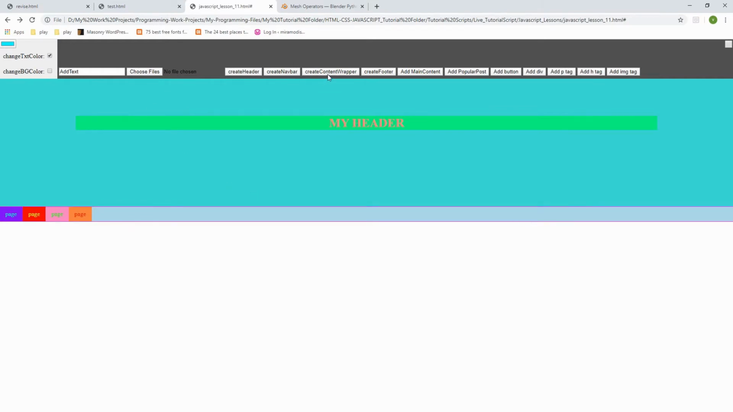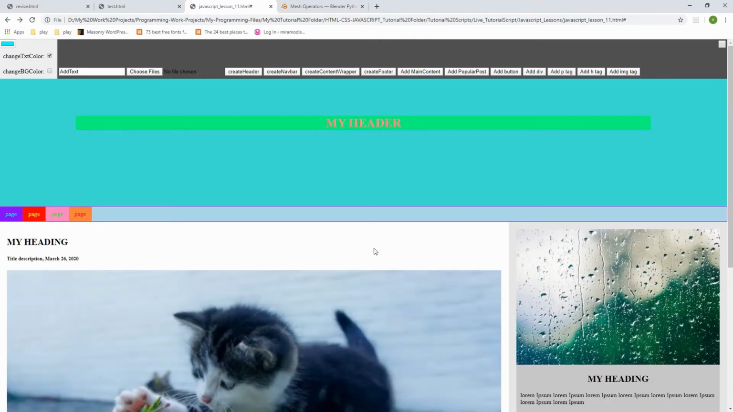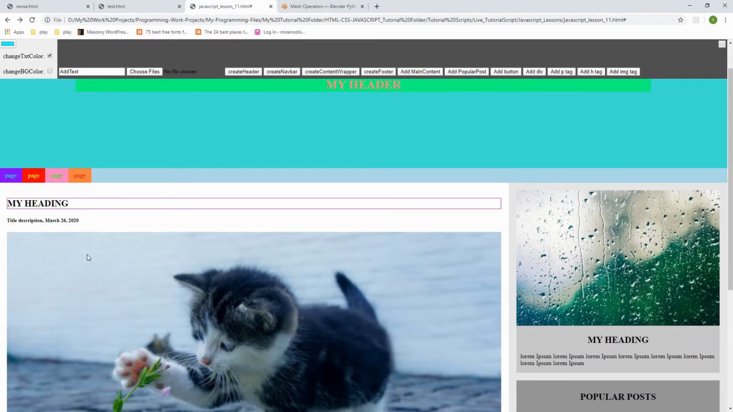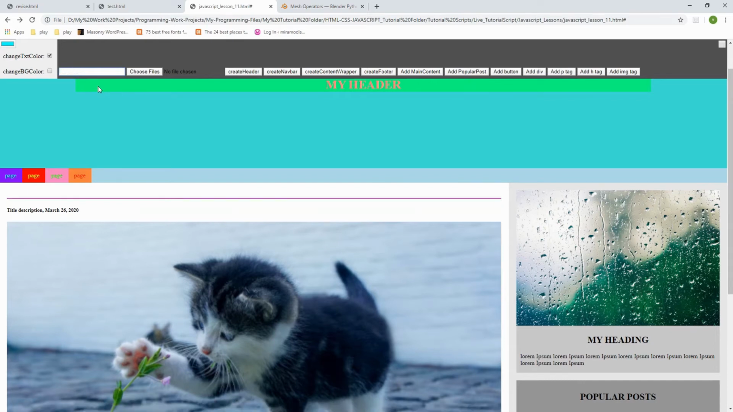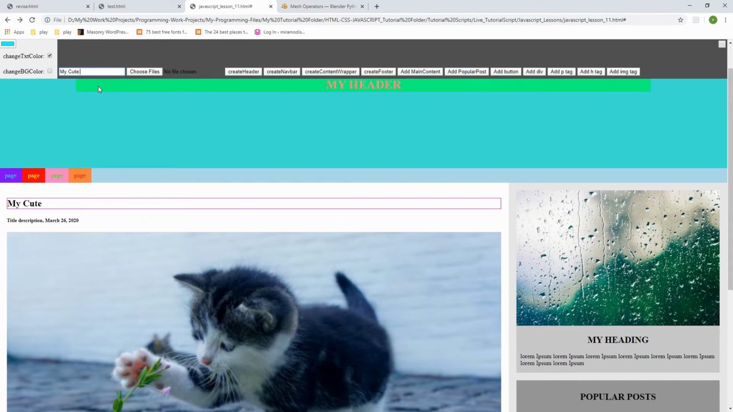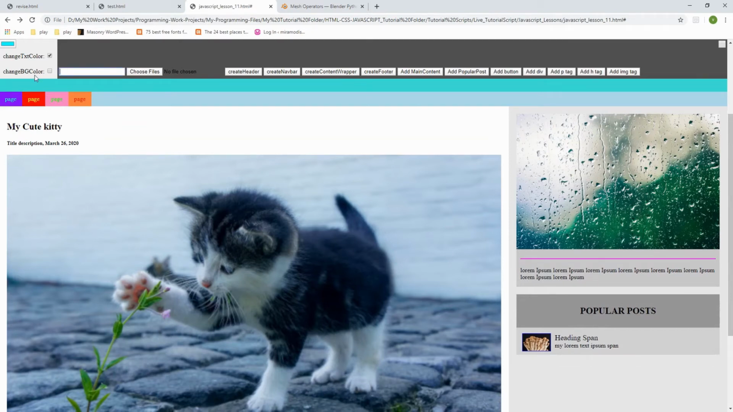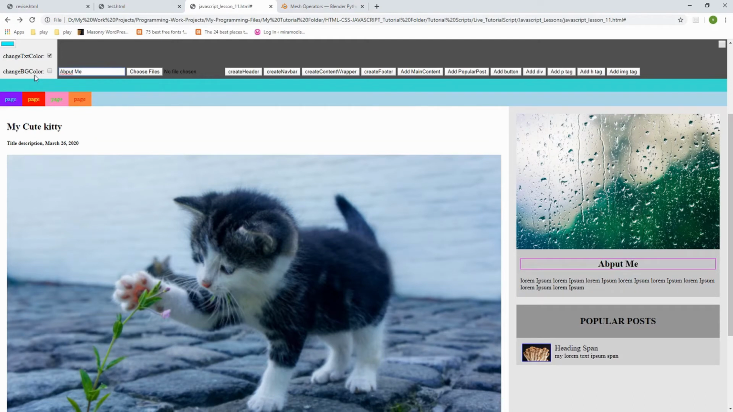Now I can create a content wrapper. A content wrapper is basically your main content and side content. It's already there as a template. Here also I can change my heading, like if I wanted to change the text and say my cute kitty. You see, I just changed the text and now it's my cute kitty. And then I'll change this one. I'll say about me. Oh, excuse me.